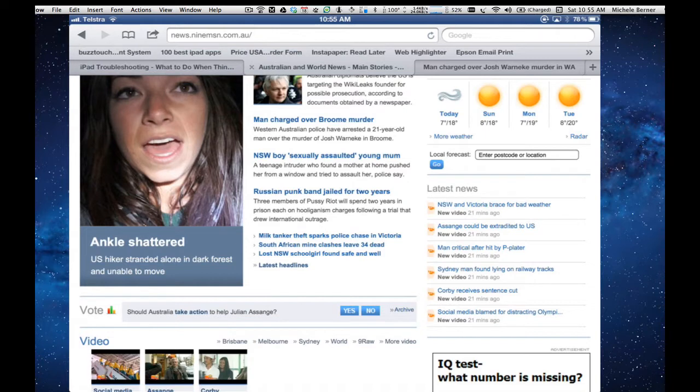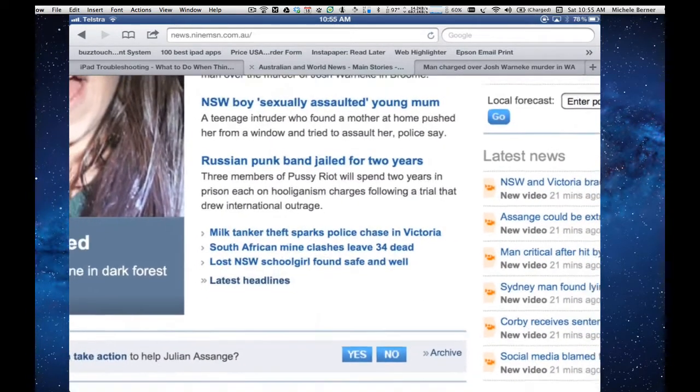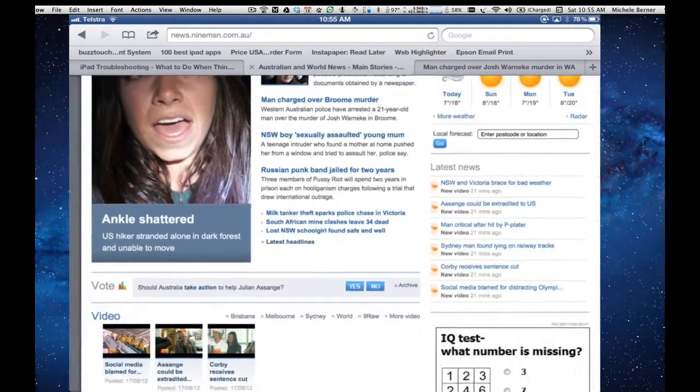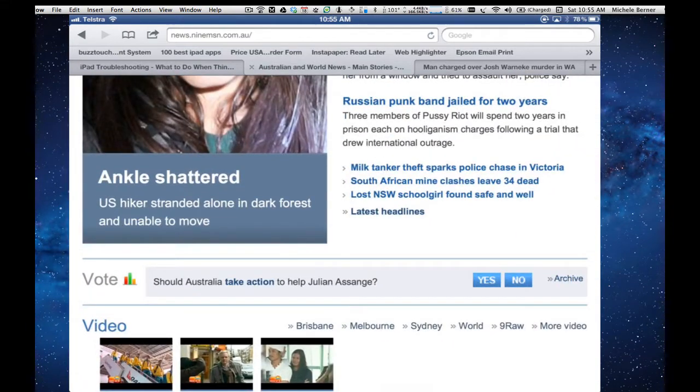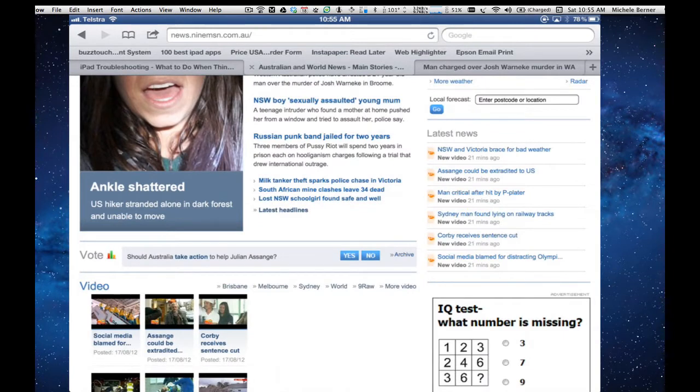Turn that off. If some of the text is a little bit small, you can pinch and zoom to make it bigger. And then back again. Double tap will also zoom it up. Double tap will take it back again.